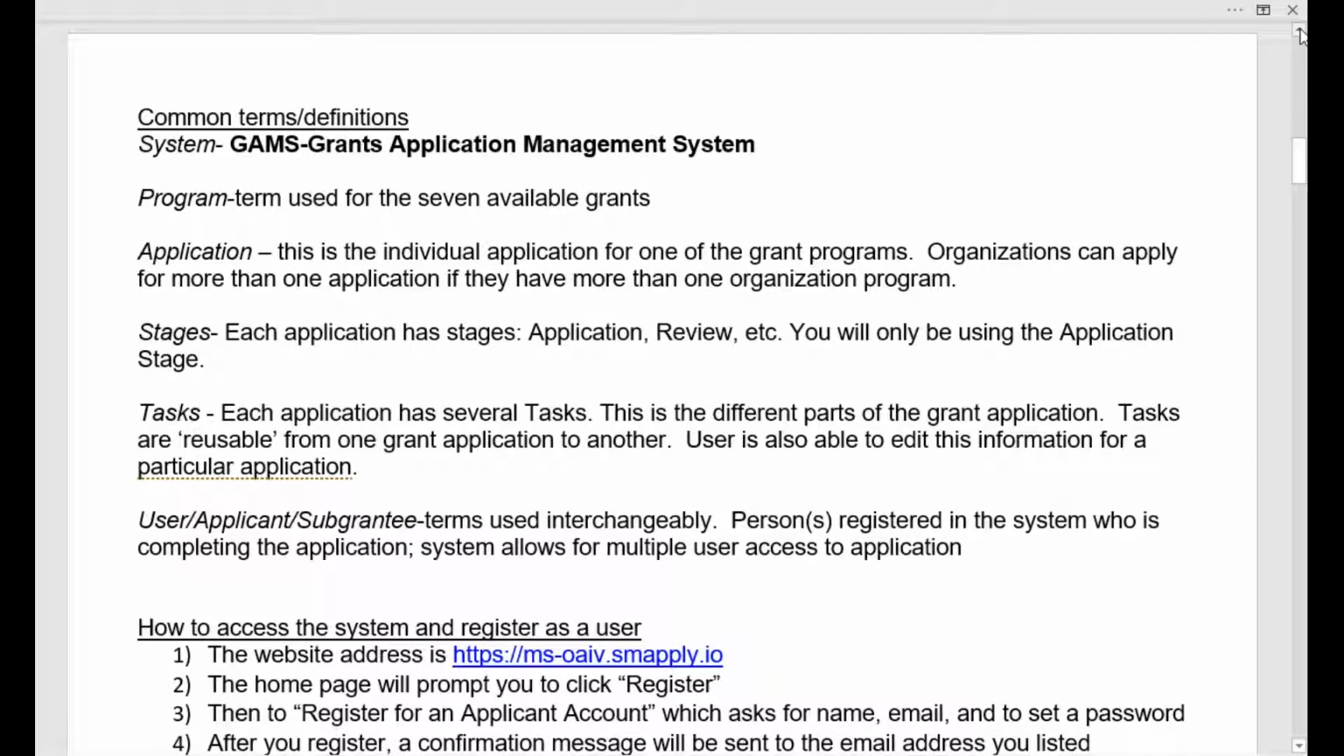User, applicant, subgrantee: we use all these terms interchangeably. It's you. You're the user, you're the applicant, you're the subgrantee. As we talk, we still use a lot of these terms interchangeably as well, and we're learning them as well.